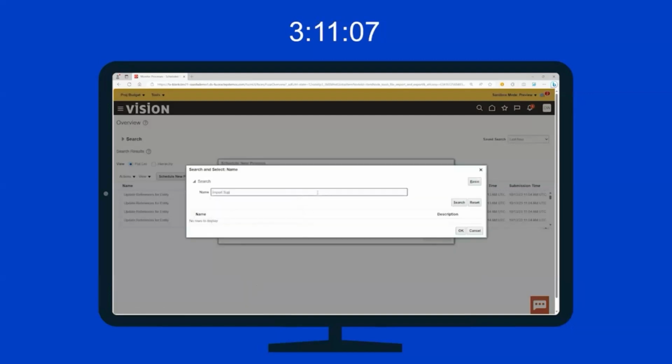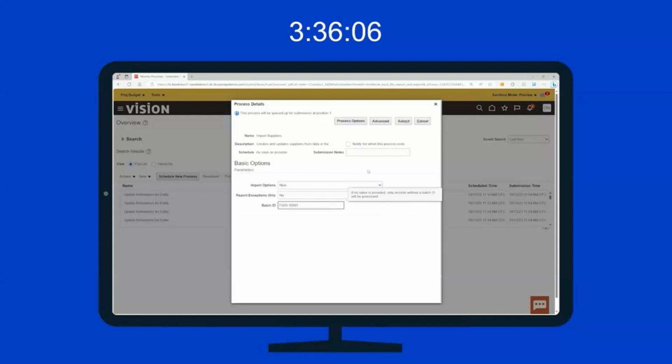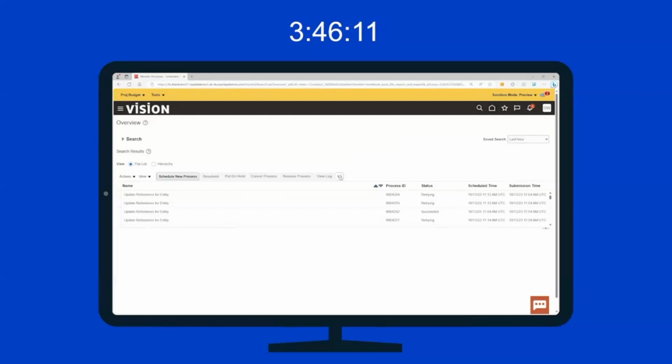We still need to import that interface data into Oracle proper. So we select import suppliers here and put in our input parameters and hit submit. And only now are we truly uploading anything into the supplier database table. So we need to monitor that job until it finishes and then look out for any errors. And when there is an error, we need to investigate it.